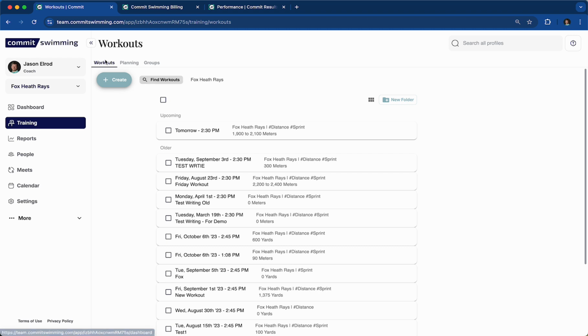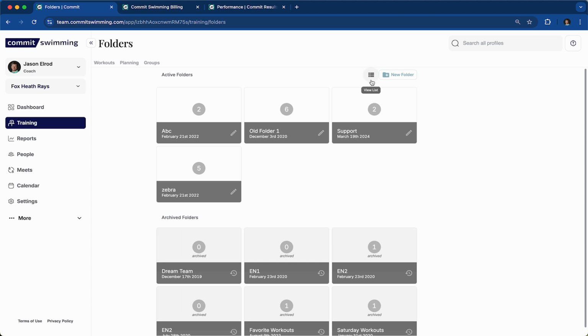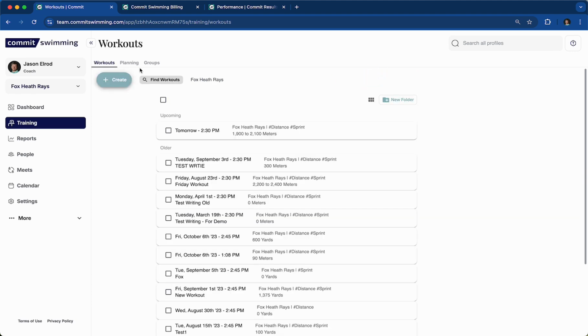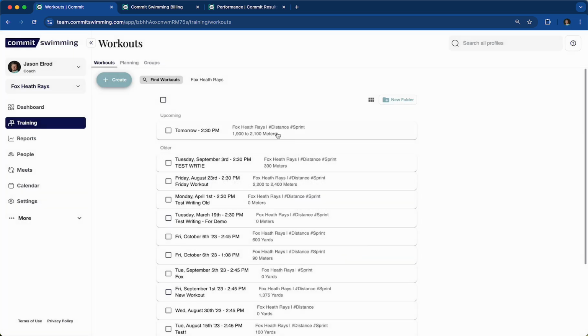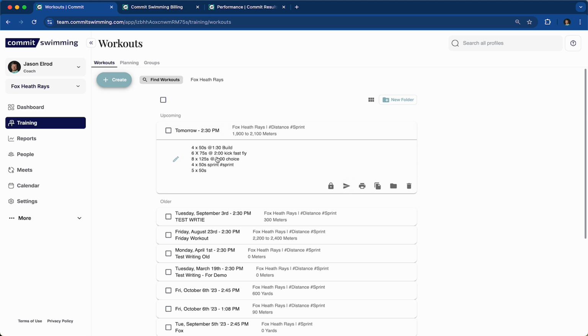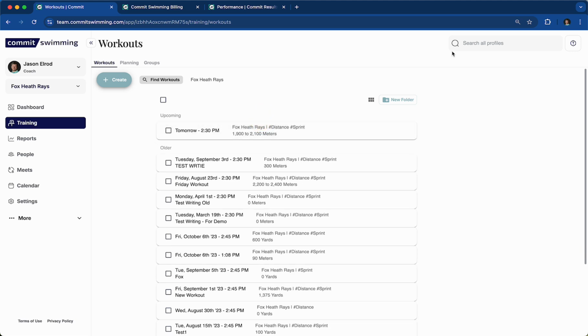Now, when you're in your training, just a few other quick items real fast. Here's where you'll be able to find your folders. You'll be able to see all that. You'll be able to create your workouts just like you're used to. You'll be able to edit your workouts just like you're used to. You'll be able to quickly search all your member profile information up here too. So anyone on your active roster, you'll be able to search things from up here at any point in time.